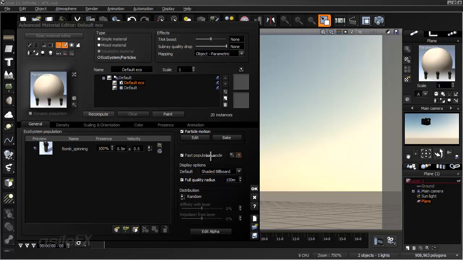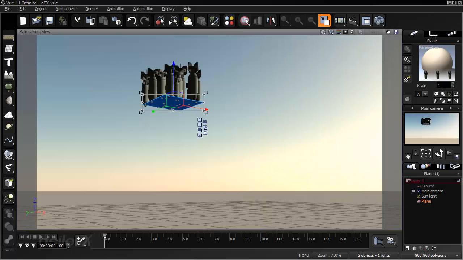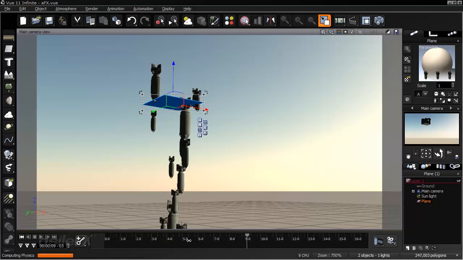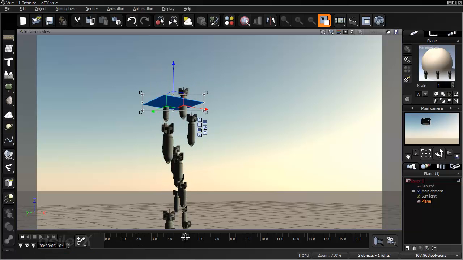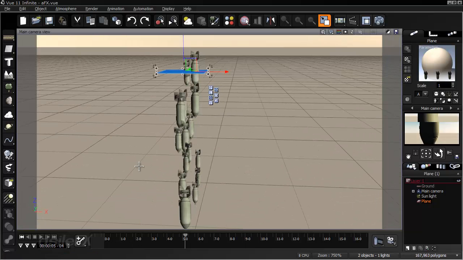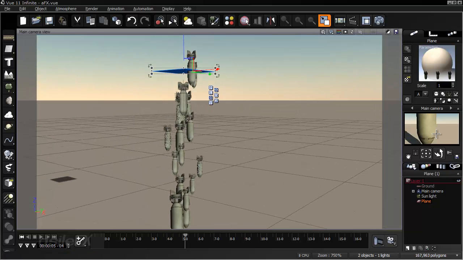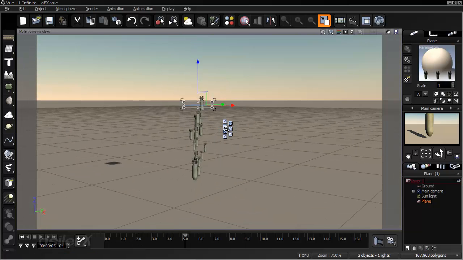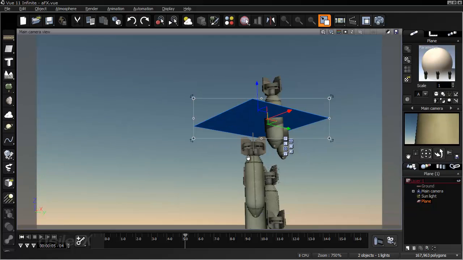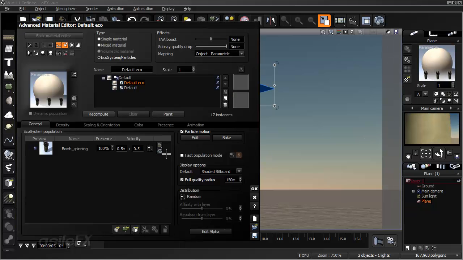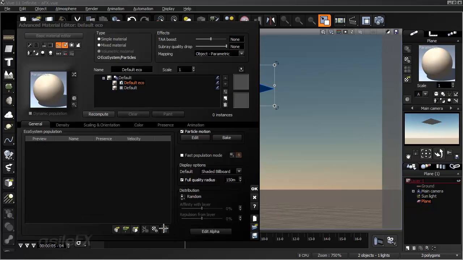Turn to particle motion. And I'm going to turn off the fast population mode. And now we've got a lot of different sized bombs being generated. And actually, it looks like because of the scale, it may not be creating this correctly.